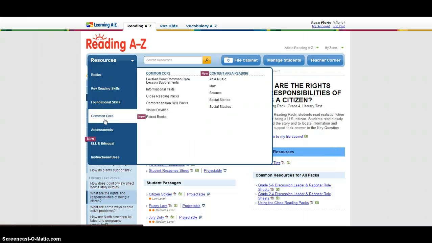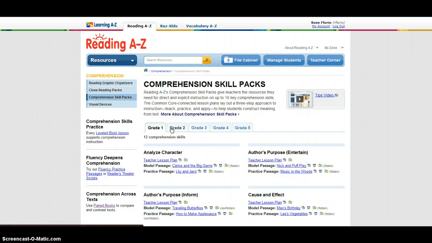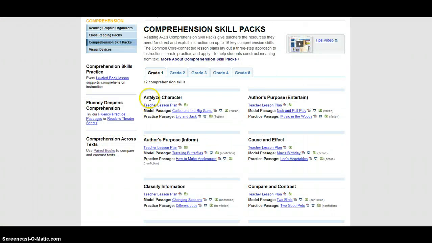Also, in the Common Core section, you'll find comprehension skill packs. It's the same thing. You can go by grade level. Say we stay in grade 1 and you want to work on analyzing a character. You would click on the teacher lesson plan or the model passage, and here's a practice passage. So it's a set on how to do analyzing character with a first grade class.